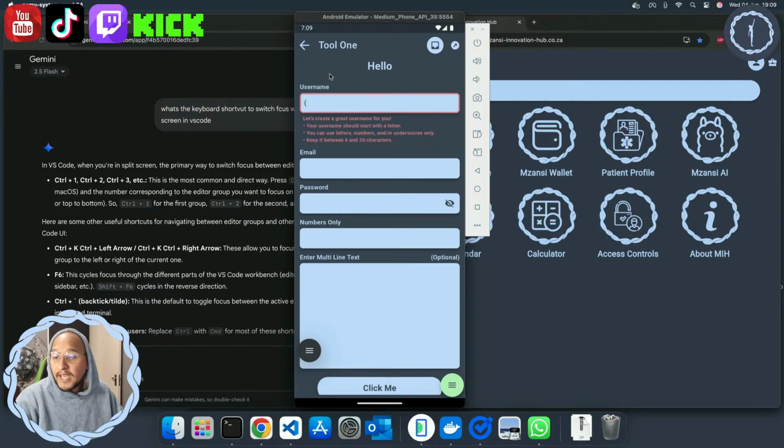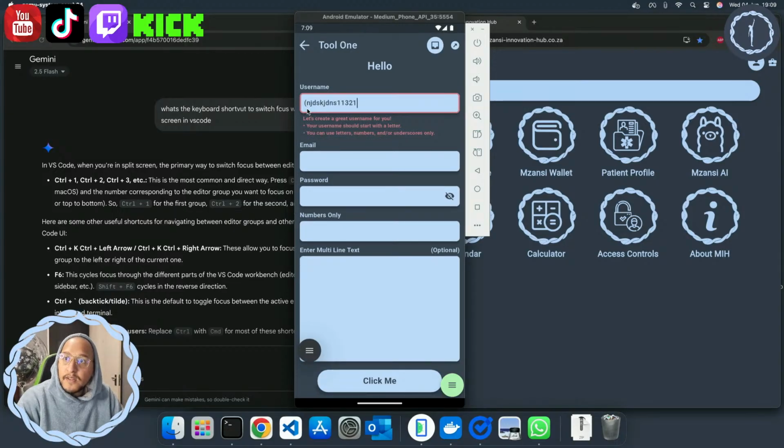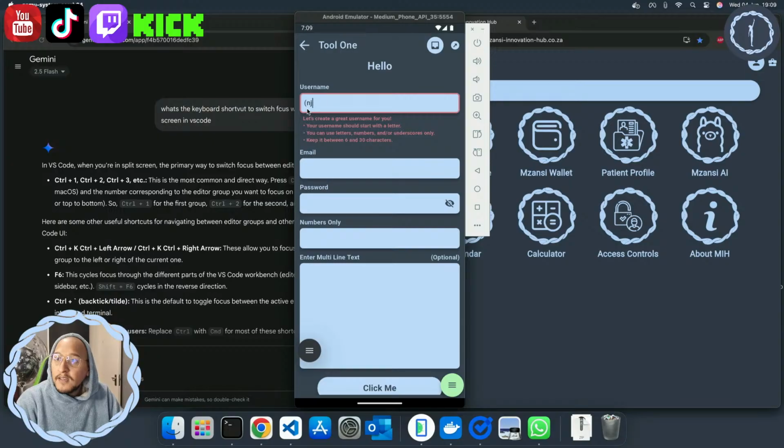If we have a look at what it's telling us, it says let's create a great username for you, right? You can see it's also outlined in red, showing you that whatever's there is incorrect. So your username should start with a letter. Point number one. Because we're starting with the brackets, it's not working. So if we put a bracket first, it's telling us that your username should start with a letter firstly. It's just listing all the things that are wrong with your username.